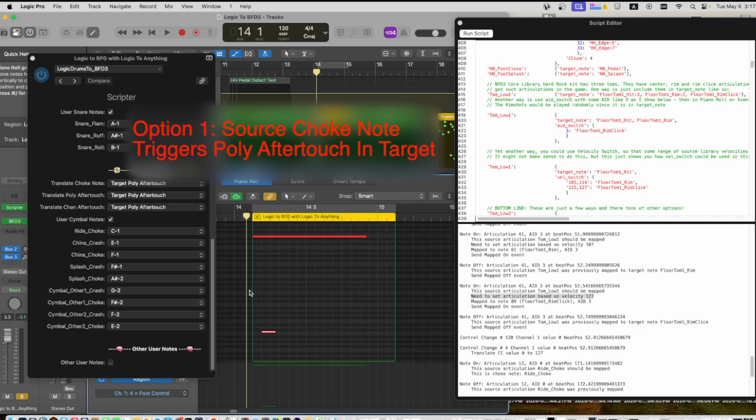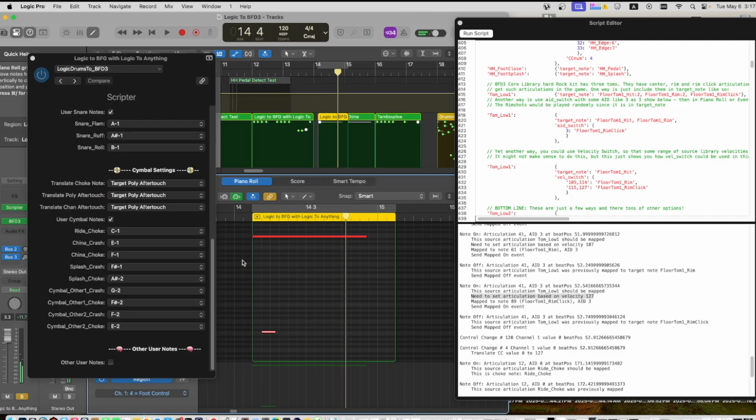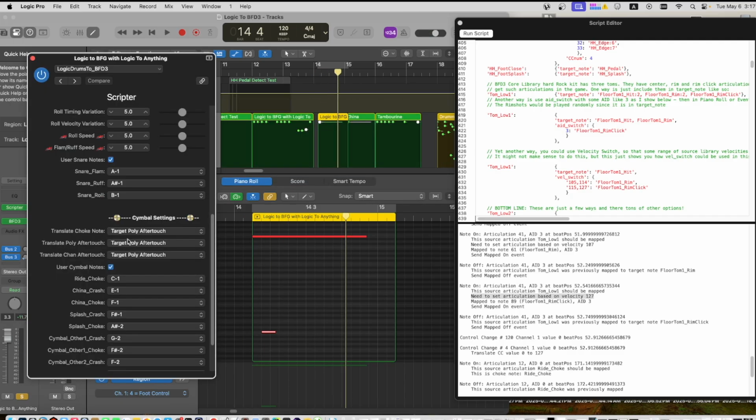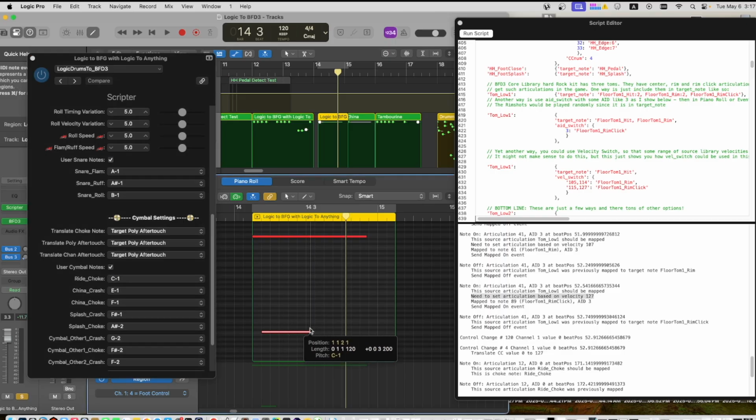Back to this ride hit being choked. So you heard the choking. And remember what I said earlier about how BFD3 uses poly aftertouch? In this case, the duration of the choke is the duration of the source choke note. So if we elongated this, that choke will drag out. So you can hear that.